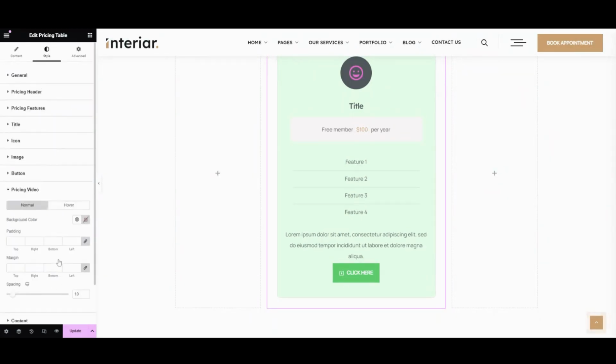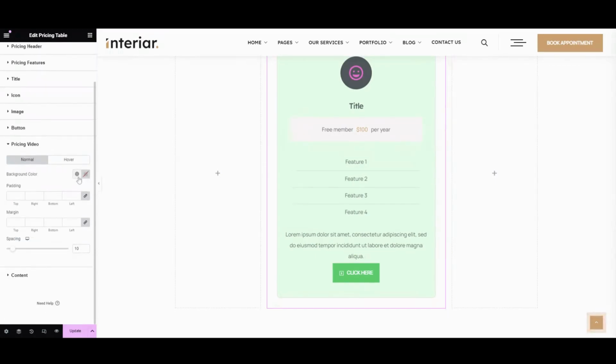And the next part is pricing video. Here you can change video's background color in the normal and overview. Also you can adjust the padding and margin value and the bottom space of the video.